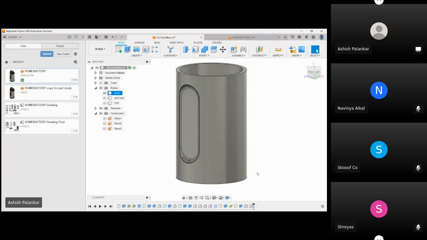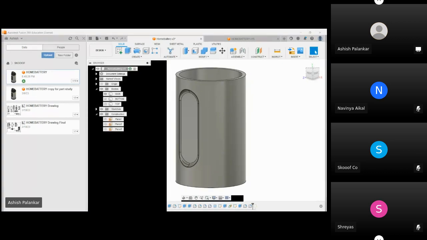So the most part of the main body is done. We just need to create the slots and all. We will do it at last. So I hope everyone is following me. If you have any doubts regarding this main body, then let me know. Otherwise, we will go further.